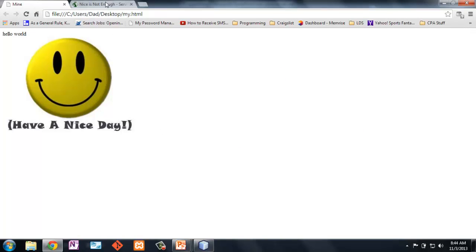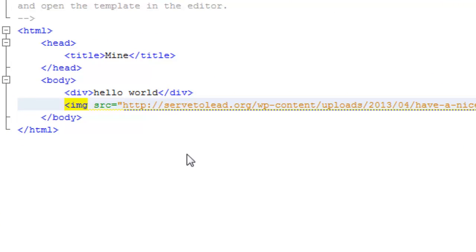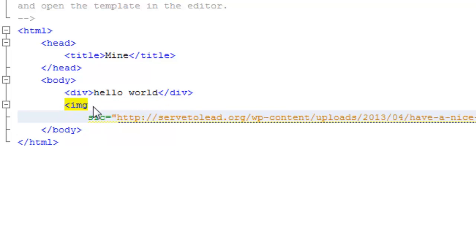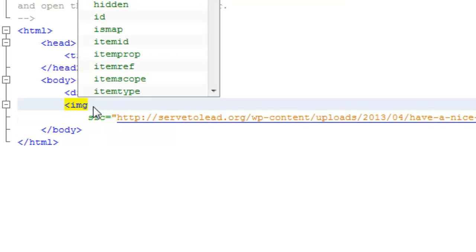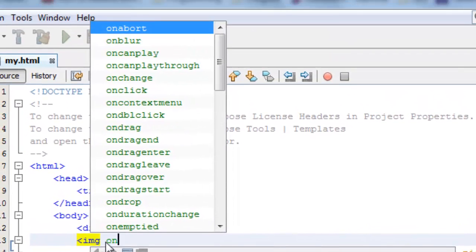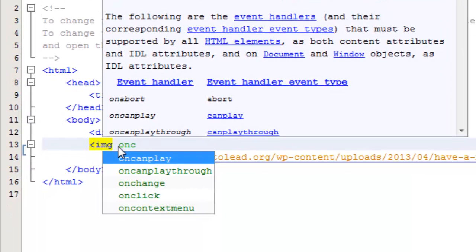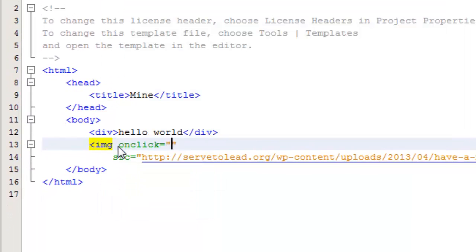Now, the next function I said that we're going to do is we're going to creep into JavaScript and do a beginning function here. We're going to do a nice little attribute on the image. I can hit enter here and it won't make any difference, just to make it clear, but all I'm going to do is type on, and you can see all these on here. And here I've got on click, on change, and I'm going to say on click.